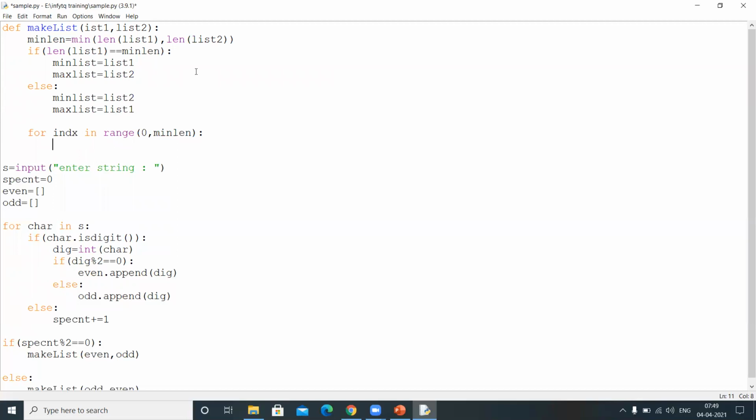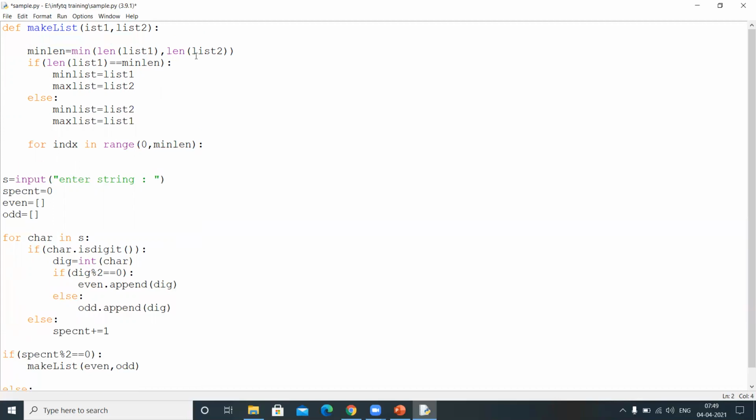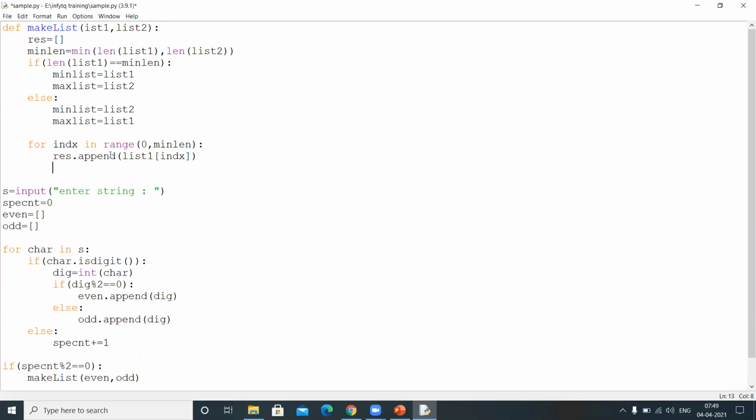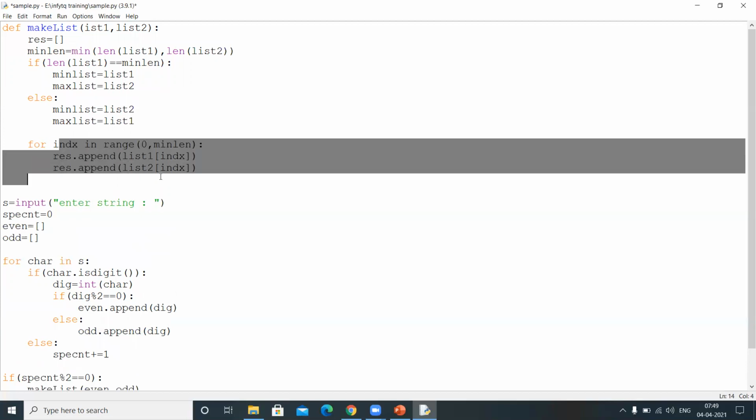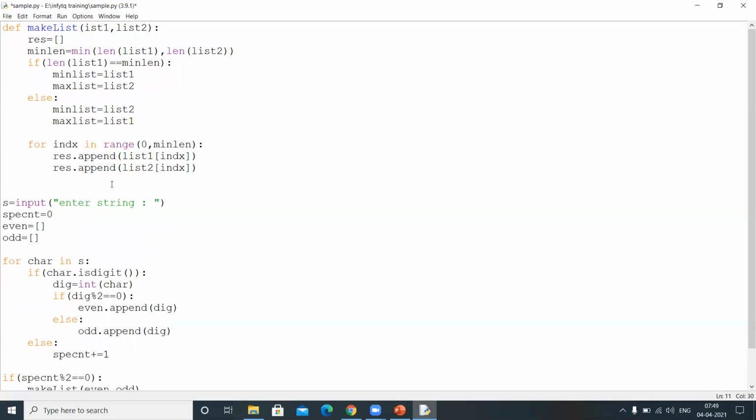Let me take a resultant list, result equal to empty, and here result.append. First we need to consider from list 1, list 1 of index, and then we need to consider result.append list 2 of index, list 2 of index. Now observe, we consider all the elements alternately up to the minimum length.